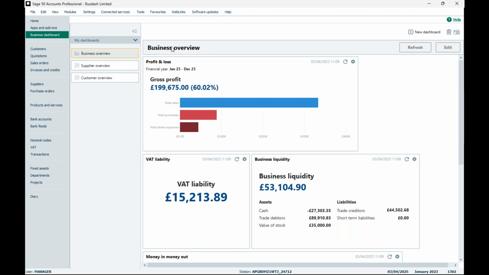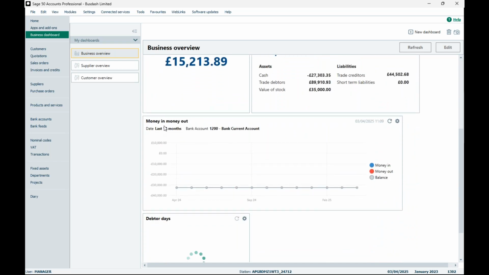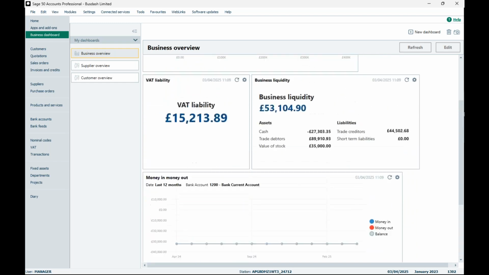So in here, we've got the business overview. This is the first dashboard that I've created. These panels here are referred to as widgets. So you've got the profit and loss, the VAT liability, the business liquidity. And if we scroll down, we've got money in and money out, and we've also got debtors days as well.